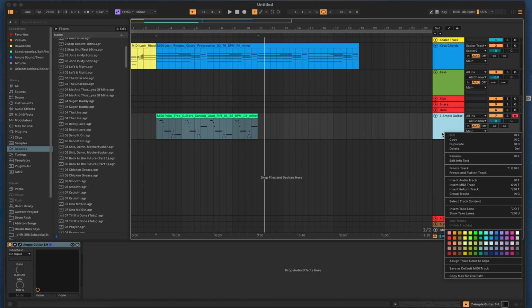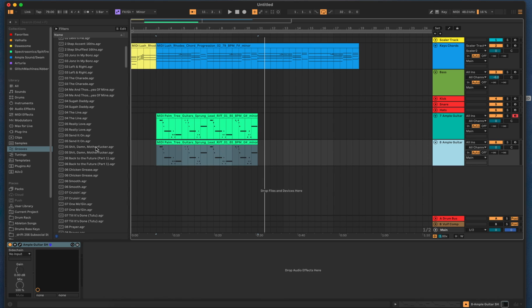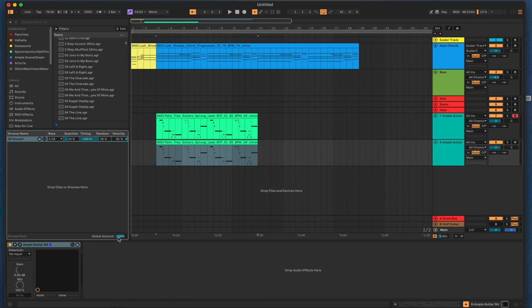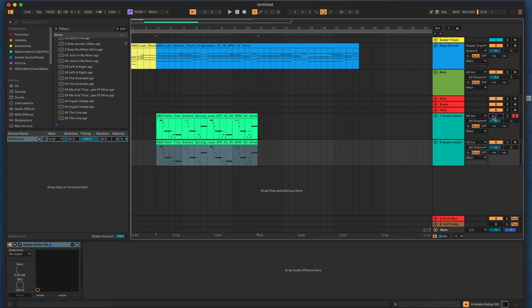And what I say to do when you do this is make a duplicate copy just in case. You can always undo, but let's do this. Let's throw a groove over this guitar. So here's what the groove looks like. We're going to mute this one. I'm literally going to mute it here, and I'm going to play it with this and see what it comes out to be.